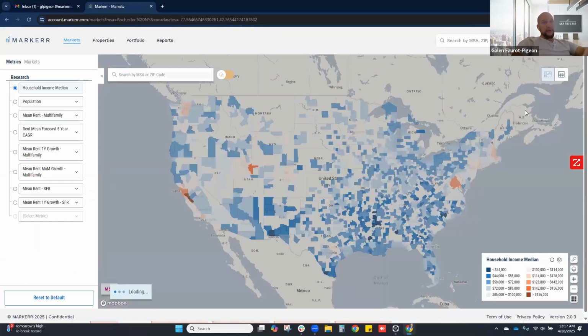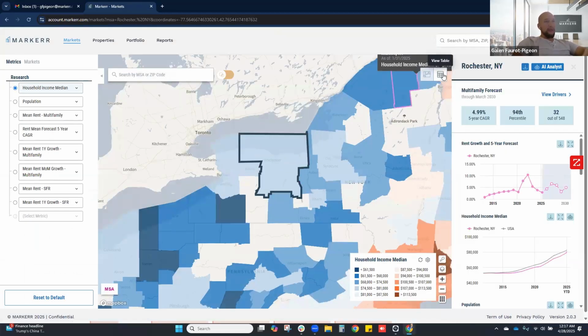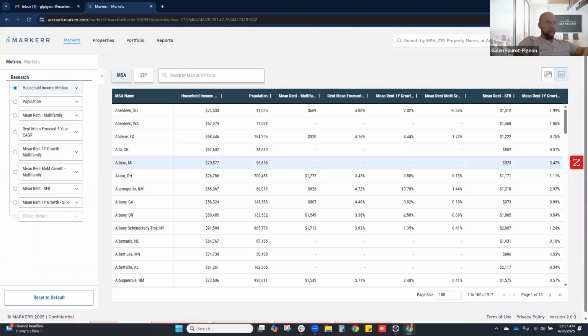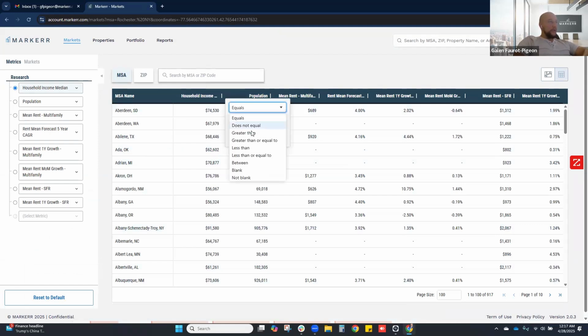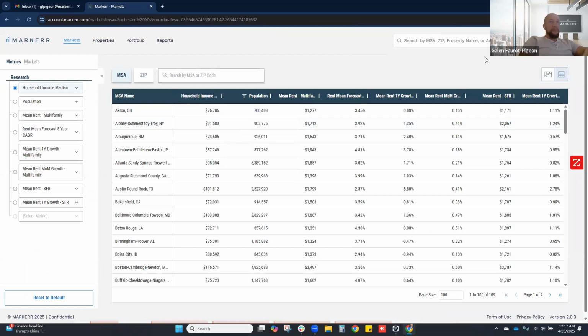Go back, and now it's taking you into this specific area. And again, remember, we were in the table view. So you can go back into the table view, and we can go back and filter for greater than 500,000 folks. And we're right back to where we were.